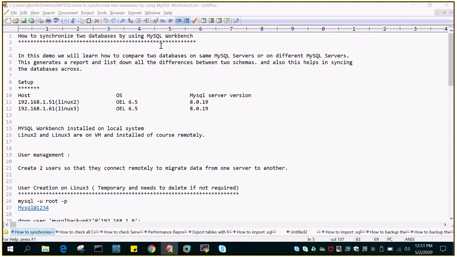But when we are using MySQL Workbench to synchronize two databases, we will see how we can compare the two databases, and if we find some kind of difference between them, we will be able to mitigate that. If we want to sync the two databases, we can do that, or if we want to leave the difference as it is, there are a lot of functionalities available in synchronizing two databases by using MySQL Workbench. So I have a setup in which there are two servers.